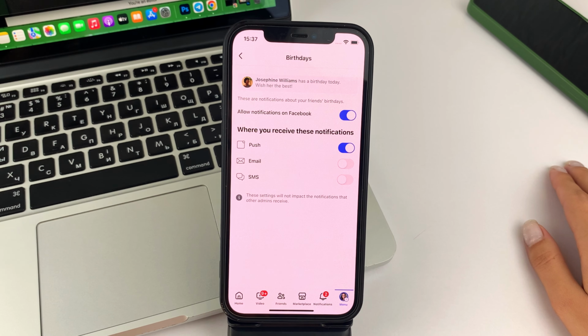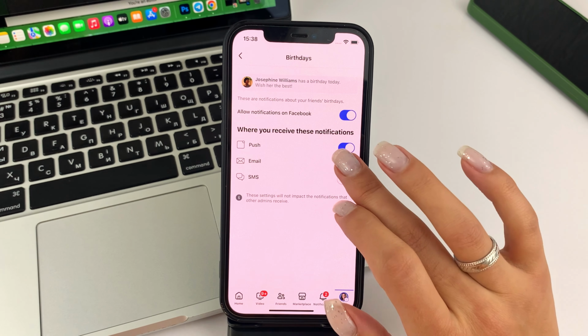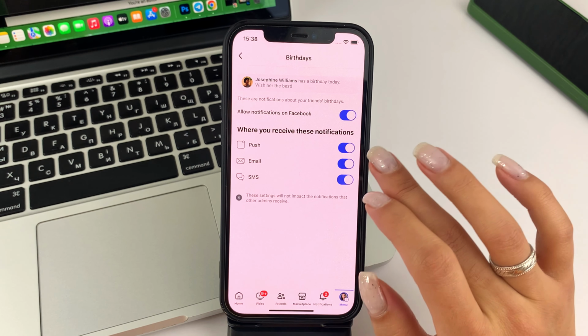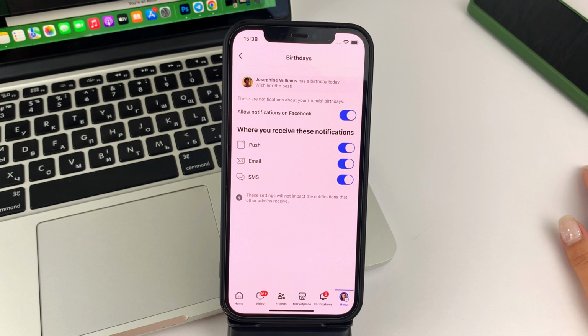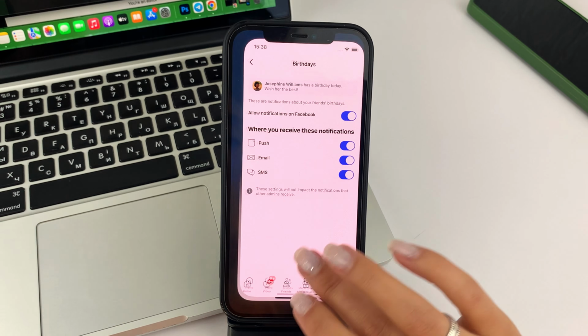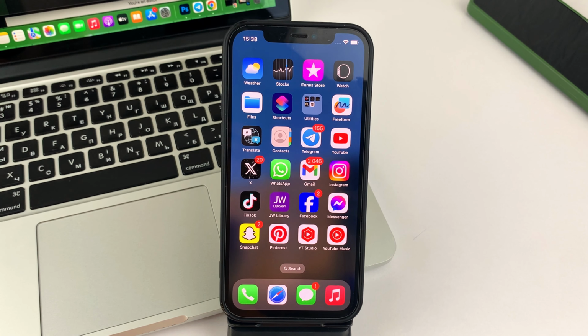Also, the second option is you can activate such notifications on email, and the third option in SMS messages. You can leave either one of the selected options or activate, let's say, several or all of them at once. This way, friends, you will receive notifications about your Facebook friends' birthdays in SMS, email, and push notifications. Friends, this is how you can get notifications about birthdays from Facebook.